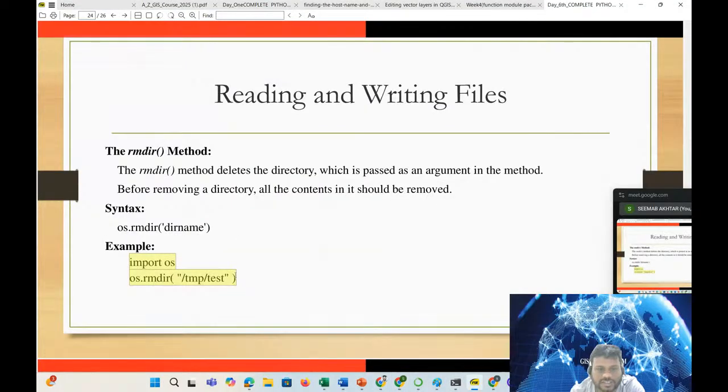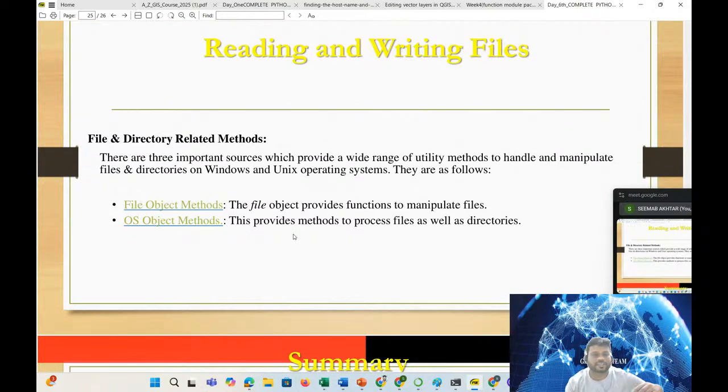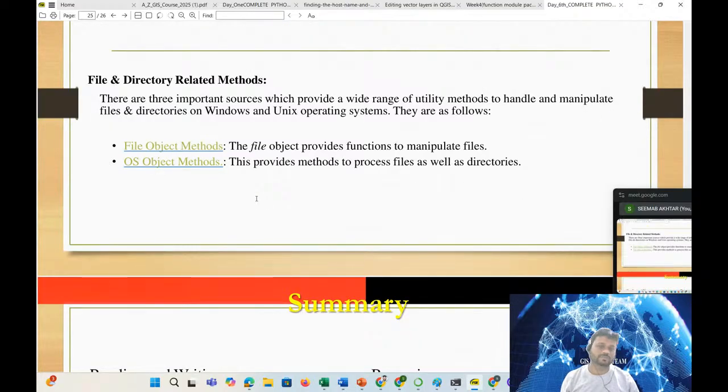Now next is files and directory related methods. The file object provides functions to manipulate files, or the object provides methods to process files as well as directories.